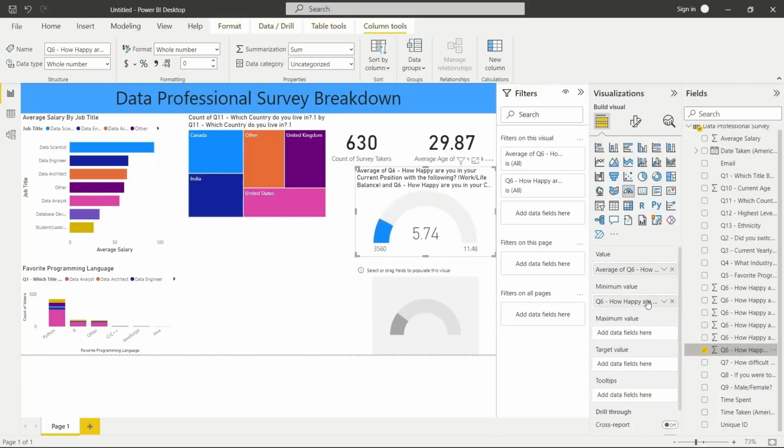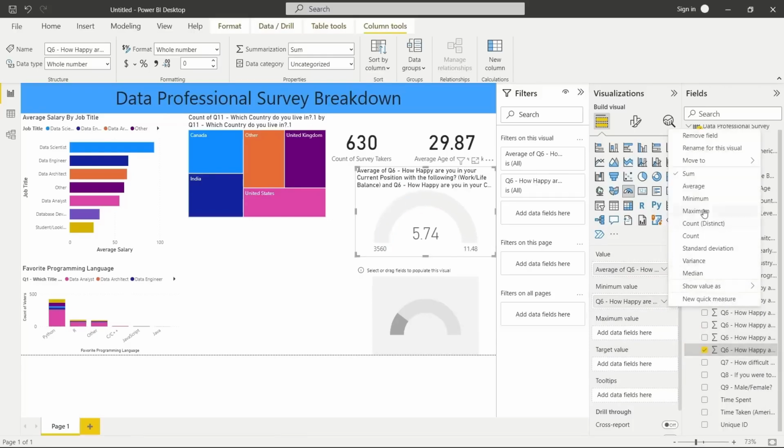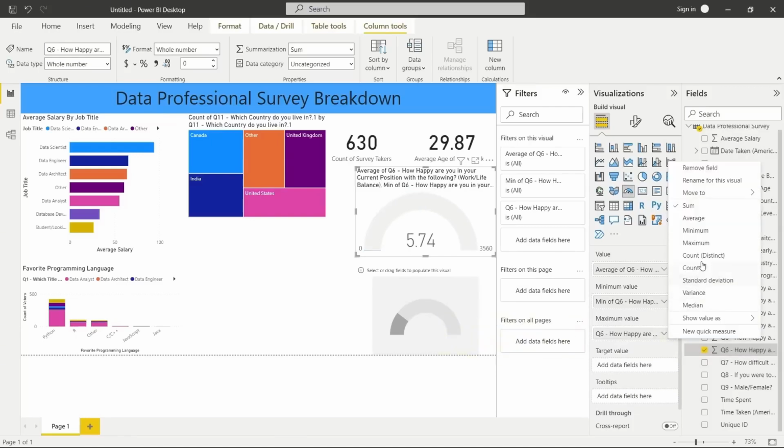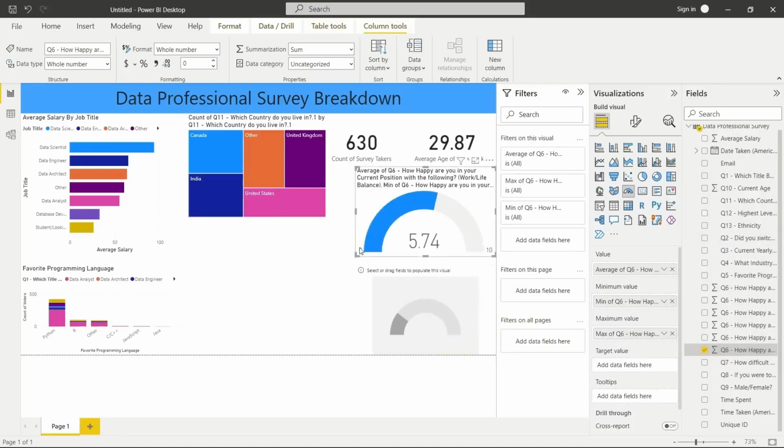Then we're going to pull this over to the minimum value. We want to put that at the minimum and pull this over and add the maximum value. So now it actually has 0 to 10. And it shows that the average person is happy with their work-life balance. They rate about a 5.74 overall.